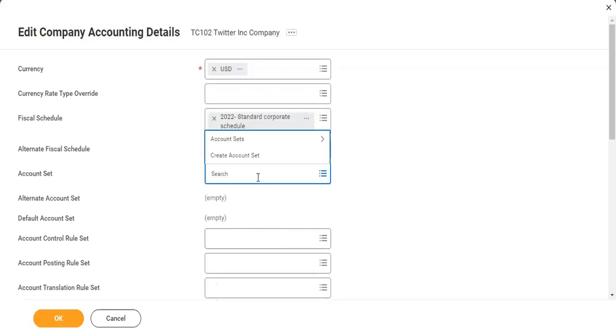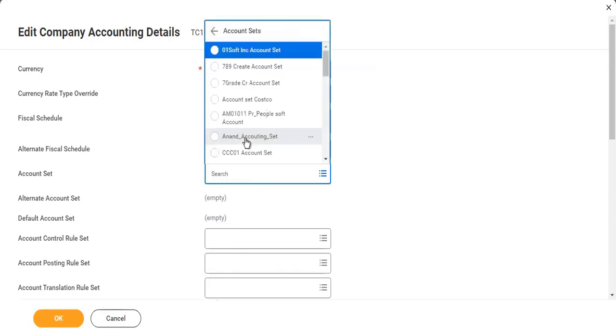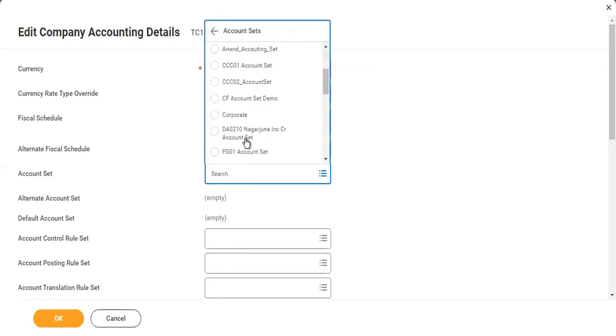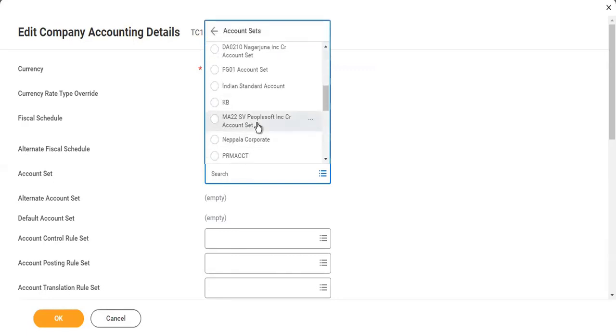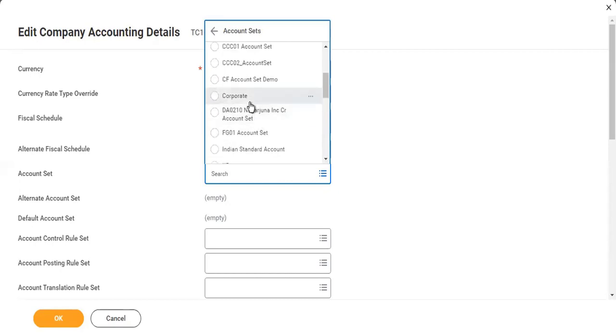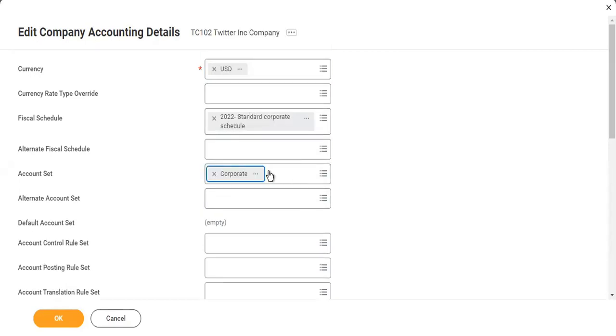Account set. Account set is nothing but a set of your ledger accounts. Cash, balance sheet accounts, profit and loss accounts, subsidiary accounts, all of your ledger accounts. A set of your ledger accounts is called an account set in Workday. So we'll use corporate here. And don't worry, I'll show you one by one how to configure this from scratch.